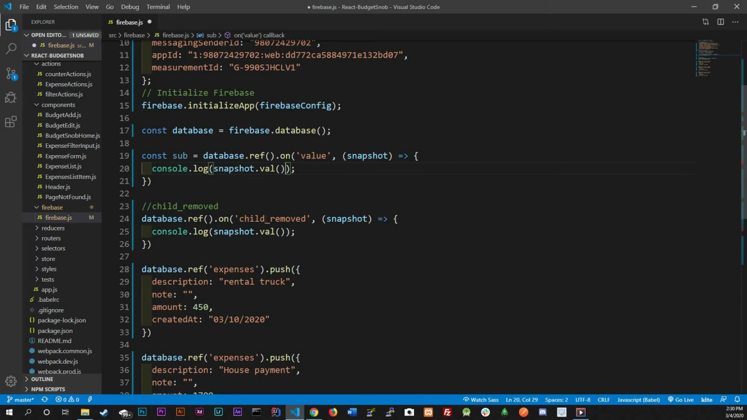Now, we do want to add one more thing to this. Instead of just console logging the snapshot.val, val will give you what was inside that value. And we're going to reference expenses because that's where we're deleting the things from. So let's not forget about that. Snapshot.val will give you the value of what we just deleted, but we also want the key, the ID. That unique ID that Firebase creates for us, we want that as well.